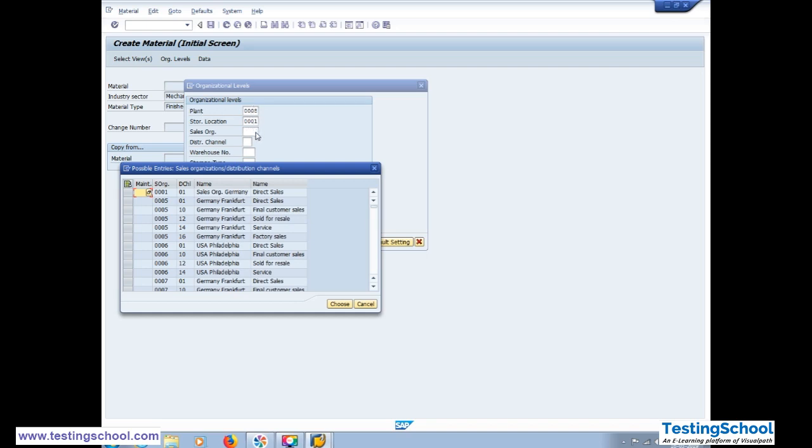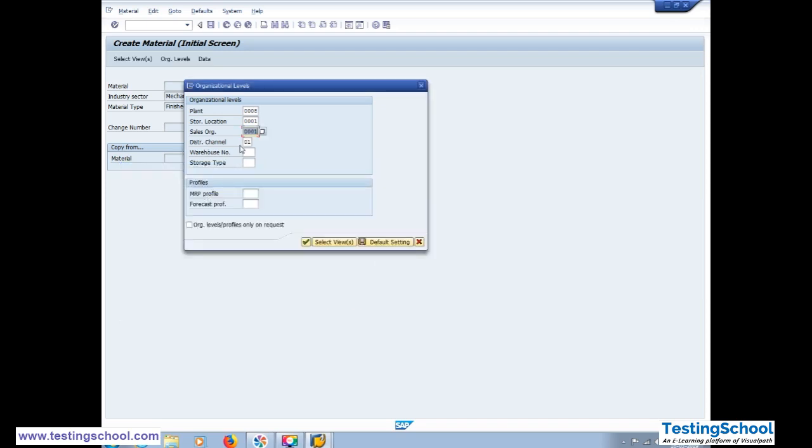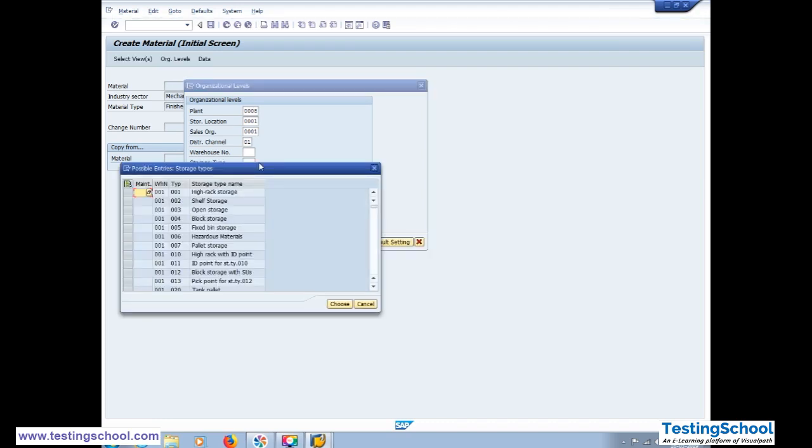And now what is the sales organization? What is the distribution channel that is related to this plant? So we'll take sales organization as 0001. It's direct sales. Distribution channel automatically came as 01. Storage type. So it is asking what type of storage you want. It depends upon the material.